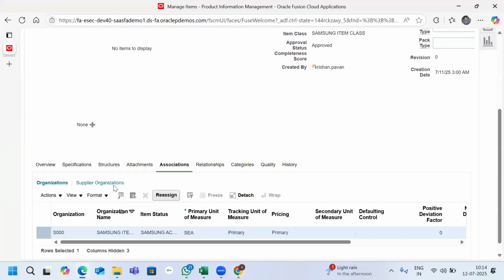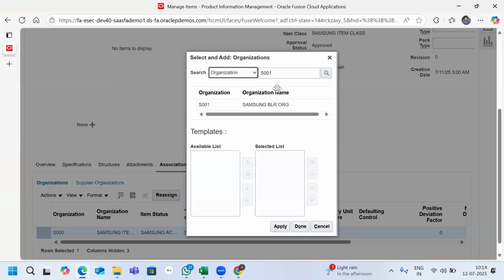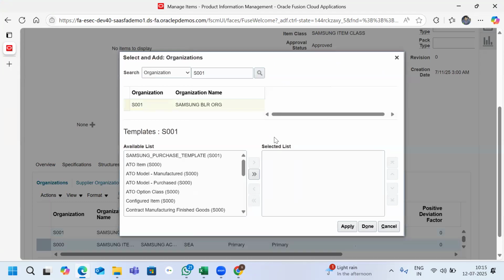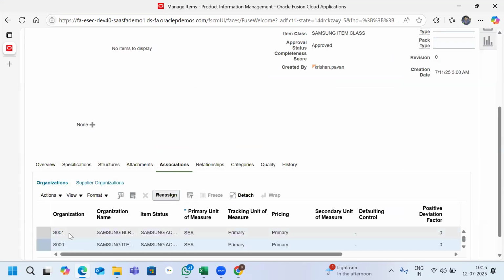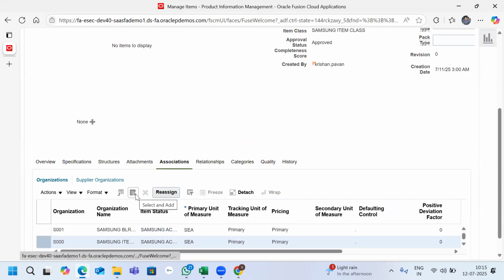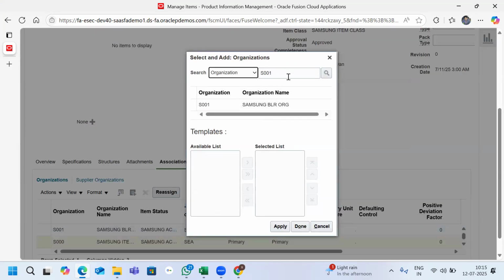Now let us go and try to assign it. I'm just clicking on plus. Now I am selecting apply. It will come because we gave the access. Click on done. See here, it got added. That is the access required. Similarly, we can assign S002 also.